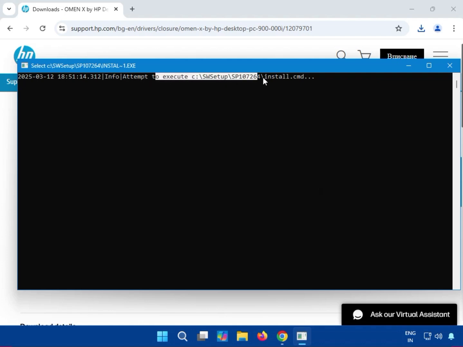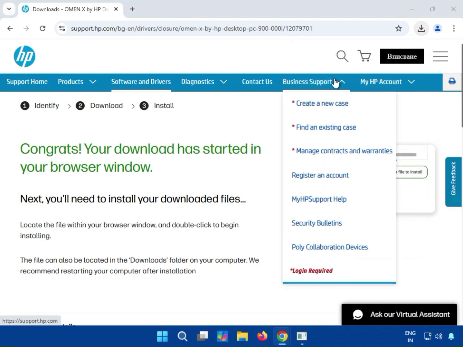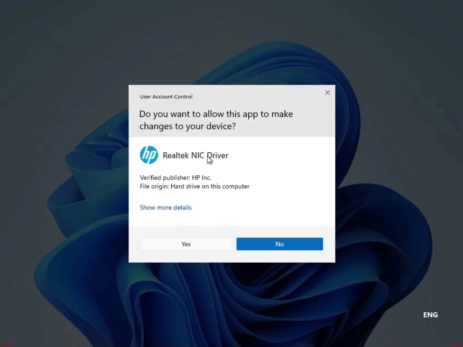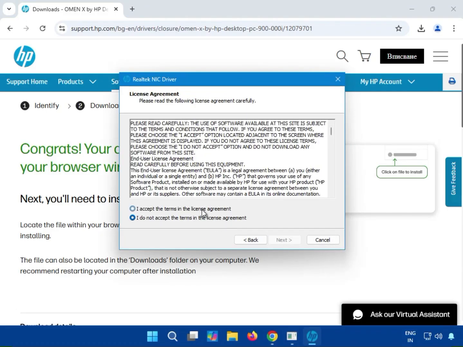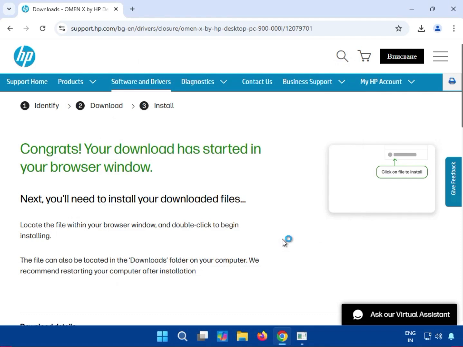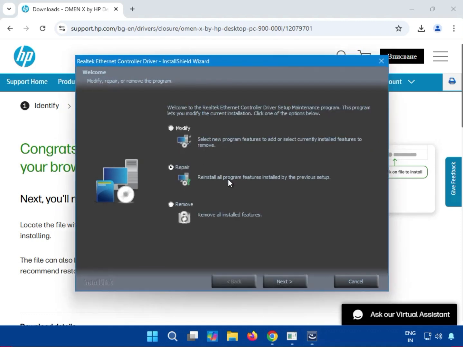So this is installing in CMD. Minimize, then try the LAN driver, NIC network interface card driver. Next, I accept. Next. Okay. Then next to install. After that, restart your system. Thank you.